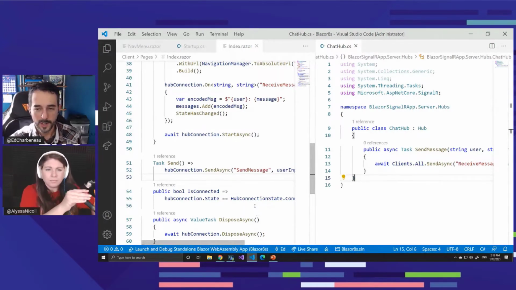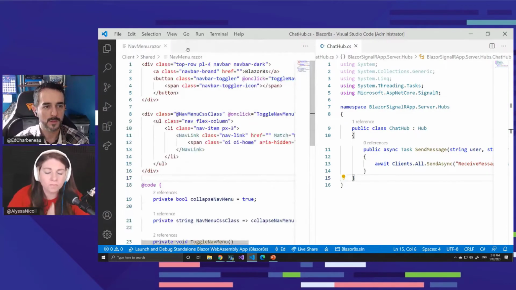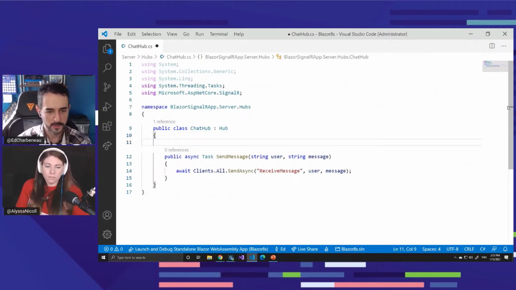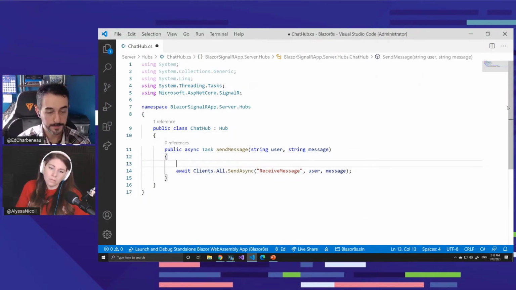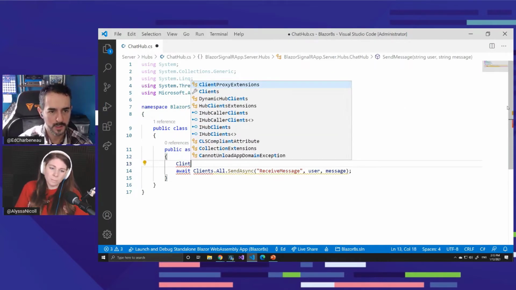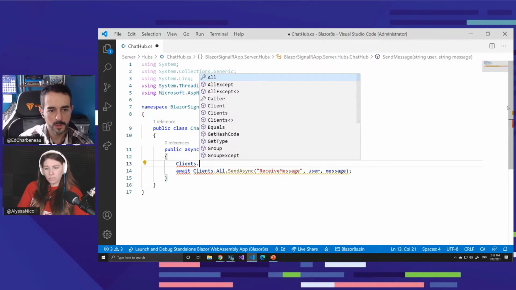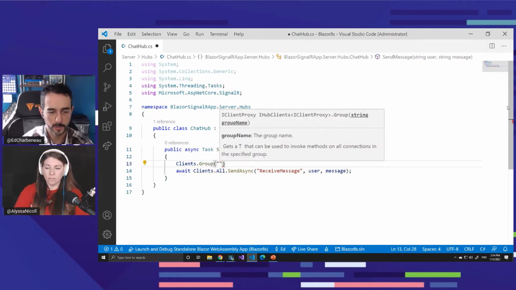I think we're going to need a couple different things. So let's take a look at the chat hub for a second. Let's close all this down and focus on chat hubs. So chat hubs can do a lot of different things. So let's go into this send message code for a second. We can build a client, the client that sends a message to all connected clients. We can group them, and we can say group and send a message to a group by name.